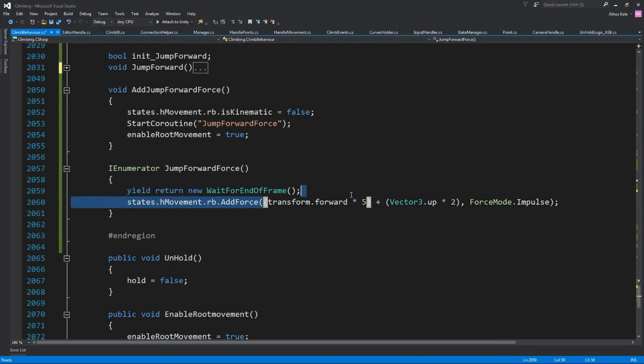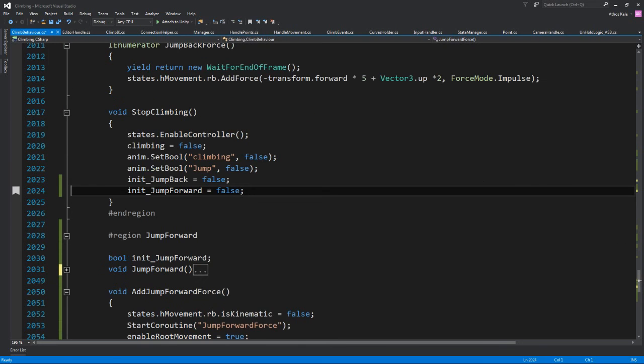The force we want is, of course, we're jumping forward, so that means transform forward multiplied by 5, which is the force, and we also want to add, since it's a jump, we also want to jump a little bit up, so it's Vector3 up multiplied by 2, and the force mode will be impulse. And that's it.